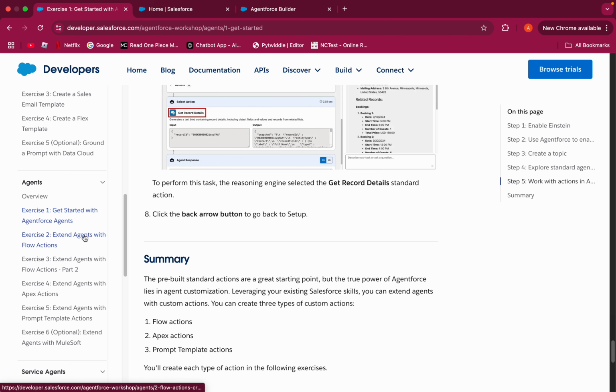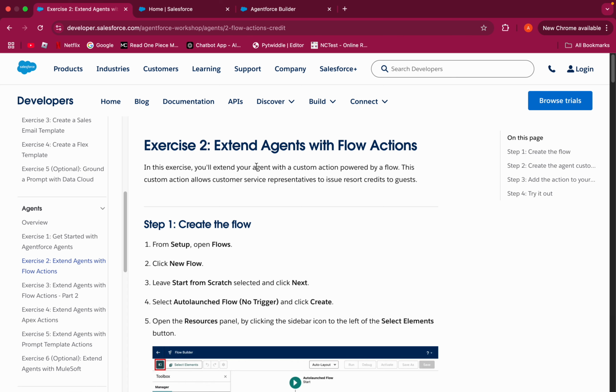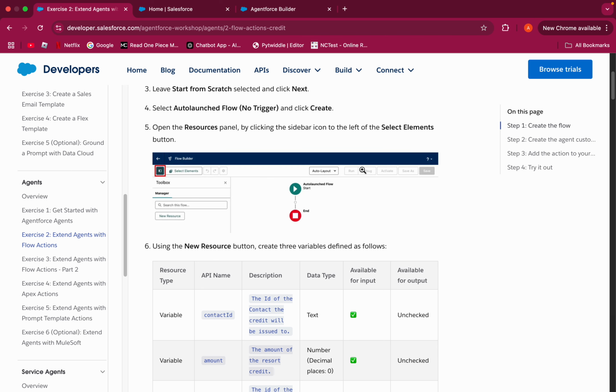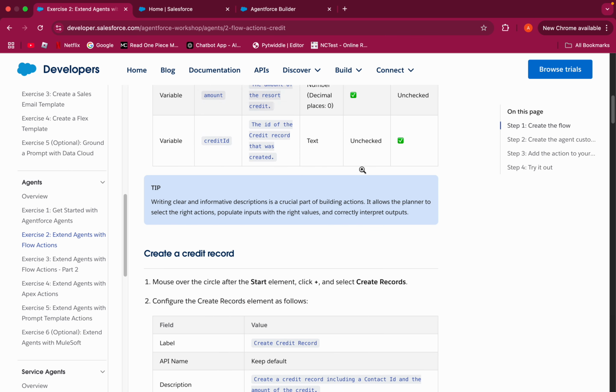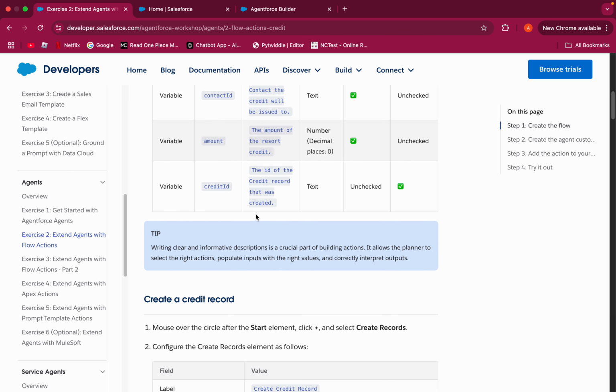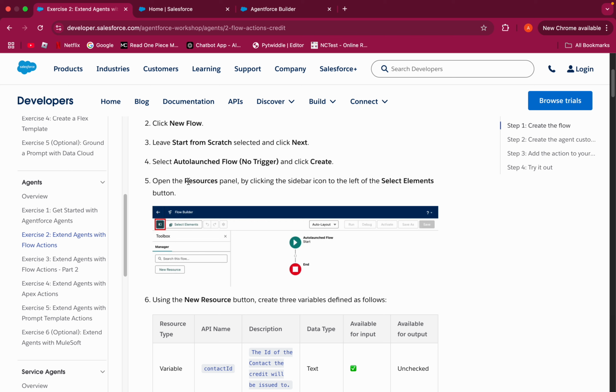Now let's go into exercise 2, where we are extending agents with flow actions. In this case, we are going to issue a credit of $100 for one of the contacts, and it should create a credit record. For that, we have created this.